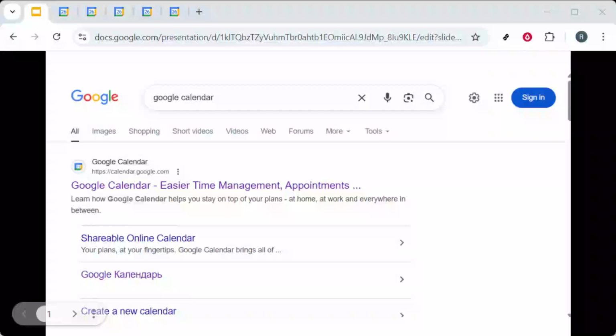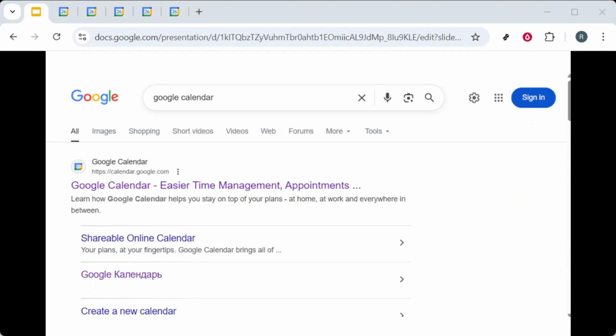In today's video, I'm going to teach you how to set up working hours and team availability in Google Calendar. This is a handy feature for those who want to manage their schedules more efficiently and collaborate seamlessly with their team. So let's dive right in.